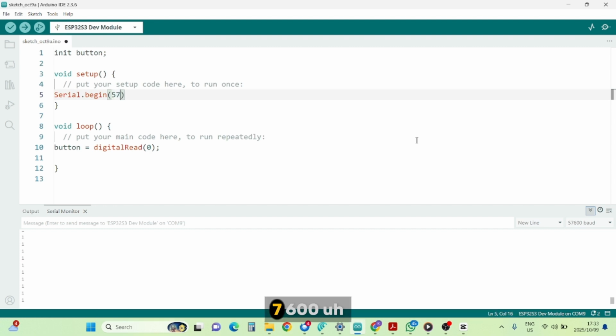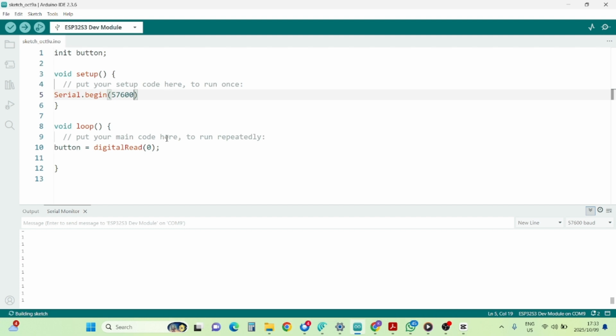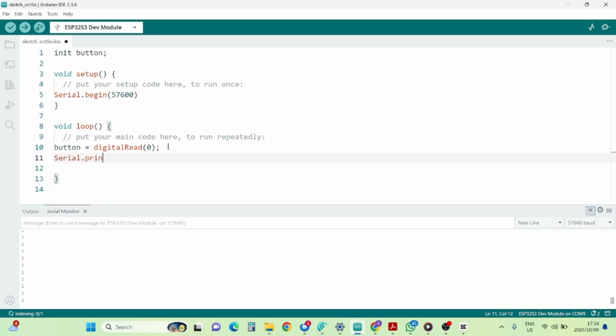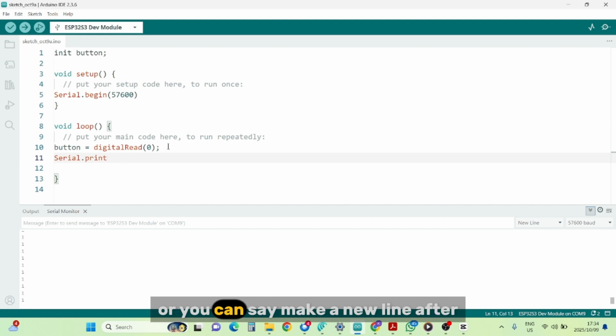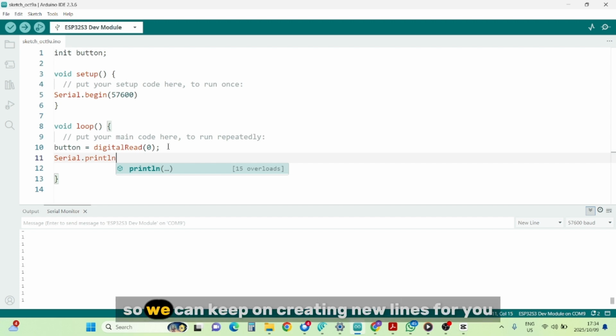This one is 57600. Because if they're not the same, you will not see anything or just a lot of garbage on the screen because they are not in sync. The next thing we can do is then to say print the value of button for us. And you do that with Serial.print. You can just use Serial.print, or you can use Serial.println, which makes a new line after the print was done, so we can keep on creating new lines for you.